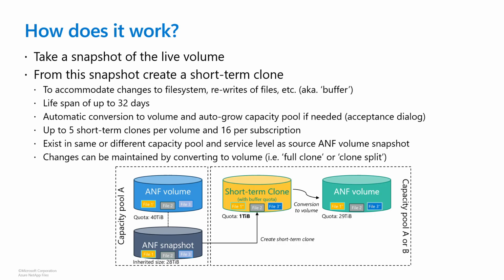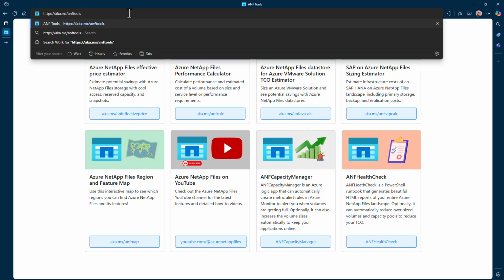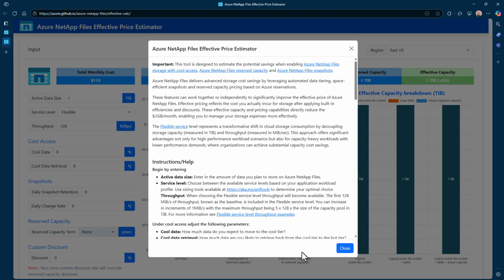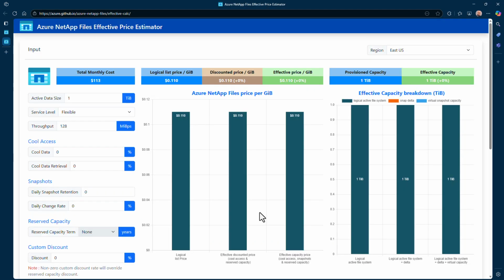Let's review the potential savings you can achieve with short-term clones by using the Azure NetApp Files effective price estimator found at aka.ms/anftools, where we have a set of tools you can use for sizing volumes for various workloads and applications. For this example, we will select the effective price estimator. At the time of creation of this video, this estimator doesn't yet support savings from the use of short-term clones, but we can simulate the savings by using the snapshot calculations, as this will provide very similar savings.